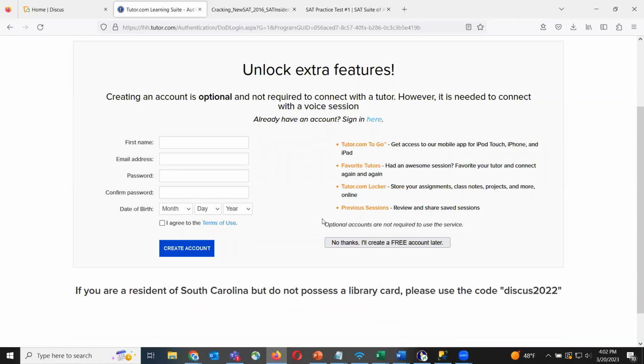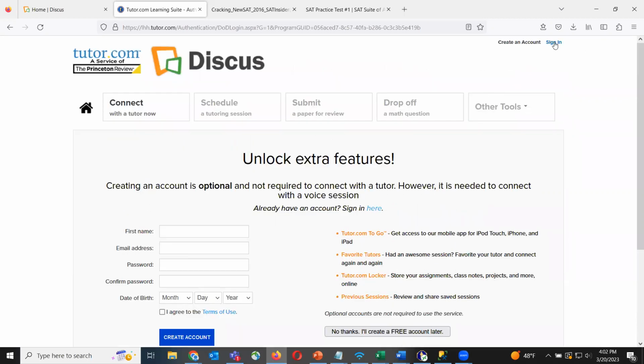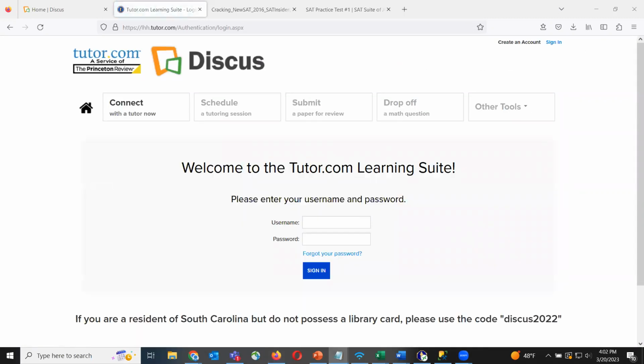So if that is you, or if you know anybody who is preparing for the SAT or ACT while they are 13 years or younger, I highly recommend having their parents create their account for them. Otherwise, like I said, you just enter in all the information and hit create an account. Now, I already have one, so I'll go ahead and just log in.